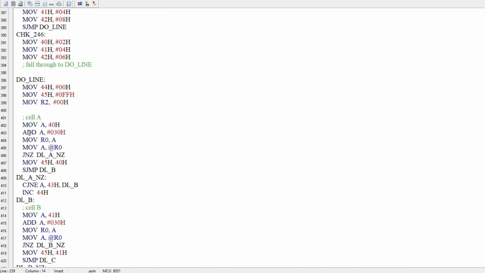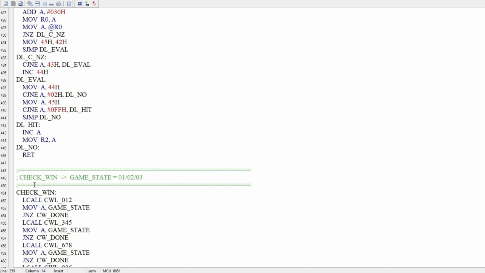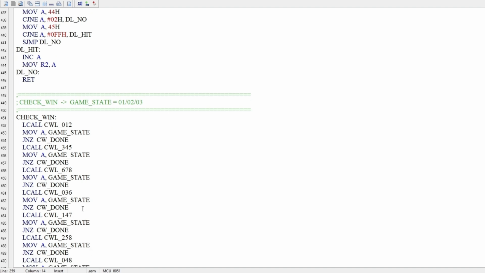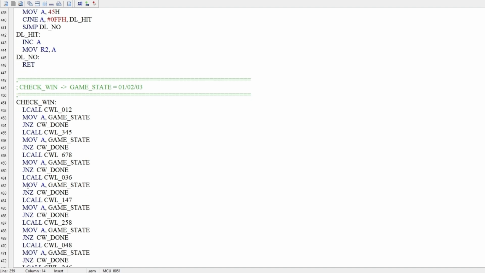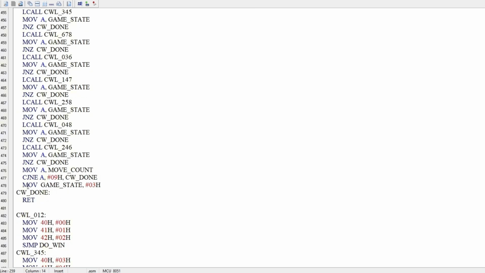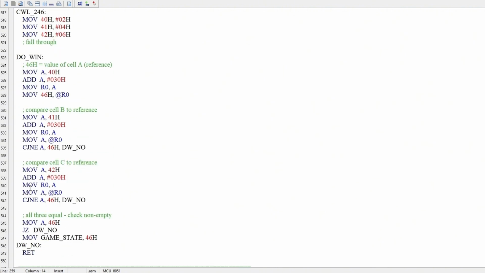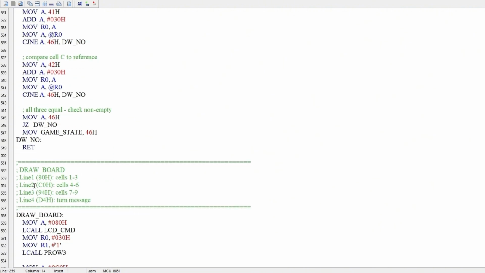And then we also have the check win game state. So check win game state is basically where it is being evaluated if all the 8 winning lines are in the same line, and this pattern is found through the find thread subroutine, but it calls the do win level instead of do line level. This is basically the summary of that subroutine, and there is the draw board.